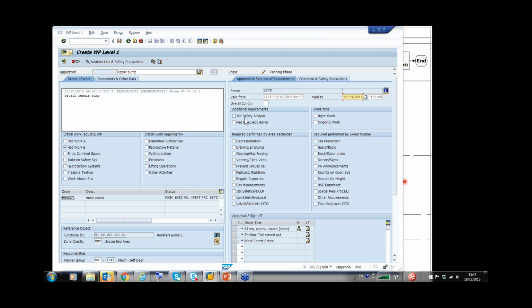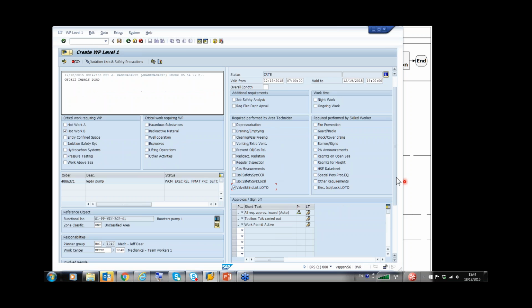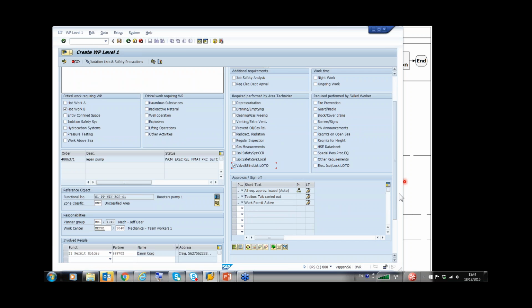Here you have the other requirements like job safety analysis, or if you need an approval from the electrical department. Here is night work, ongoing work, and these are the safety requirements that have to be performed by the area technician. To make the demo simple, we will just need a valve and vent list, which is a Lockout Tagout. Here you can also tick off the safety precautions that must be carried out by the skilled worker. Okay, so now I come down.